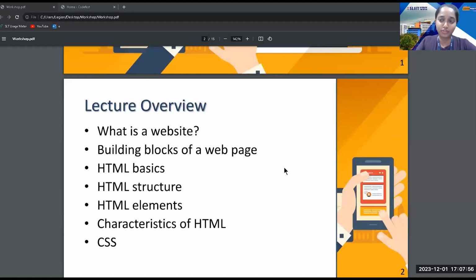First of all, you should know what is a website and the building blocks of a web page, HTML basics, HTML structure, HTML elements, and characteristics of HTML and the CSS. This is the only thing that we are going to cover today. But when we are referring to web development, it's a huge area. For today, we are starting from the basics.